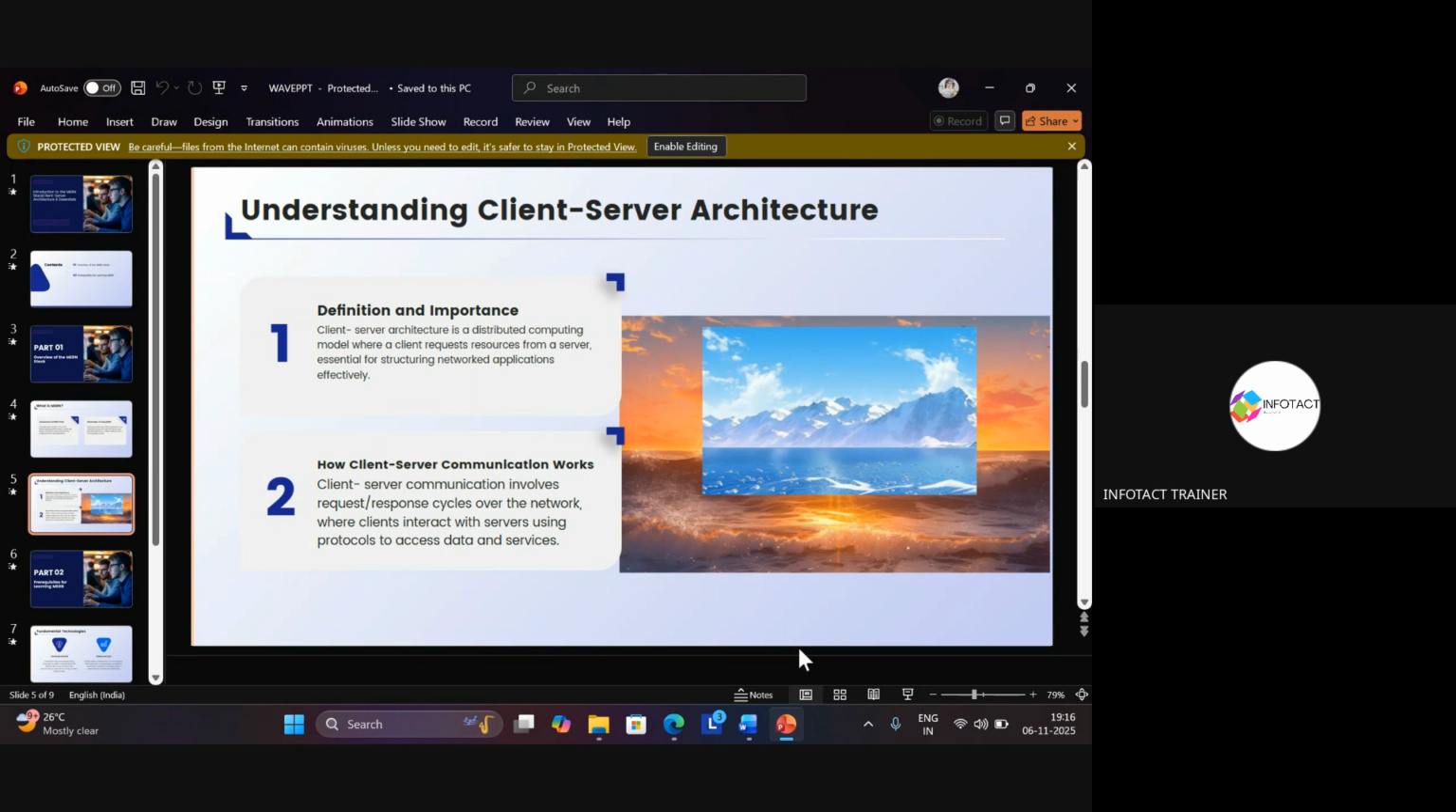So the backend will process again the data which it has fetched from the database, and then it will return the processed data to the user. This whole thing is known as client-server architecture.